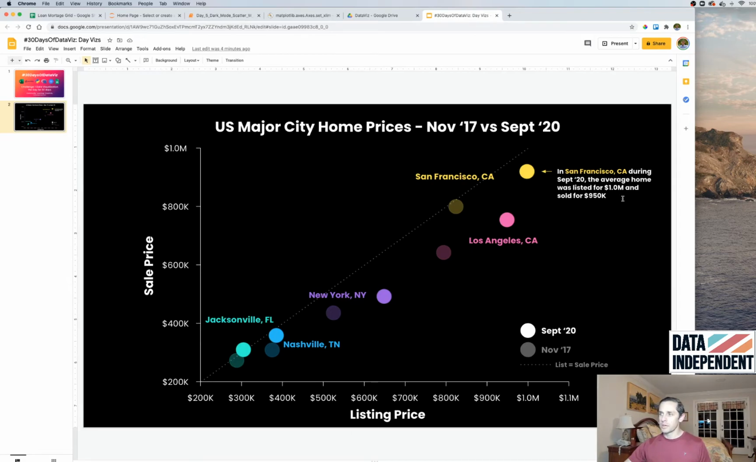And then I also put in a little callout. So in San Francisco, California, during September 2020, the average home was blah, blah, blah. And this kind of helps the user understand what each one of these dots actually means in the first place, and helps them dissect the graph. So let me know what you think and where we can improve.